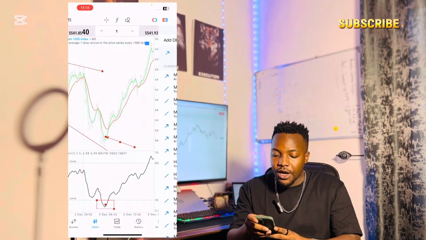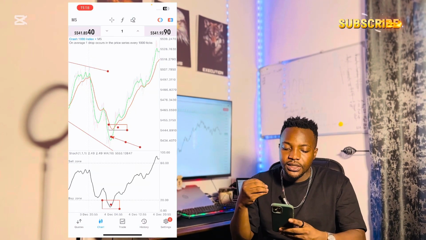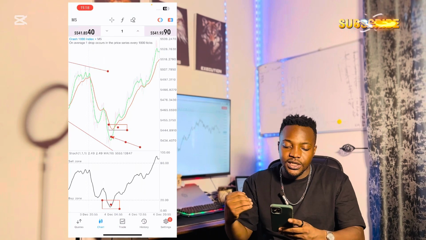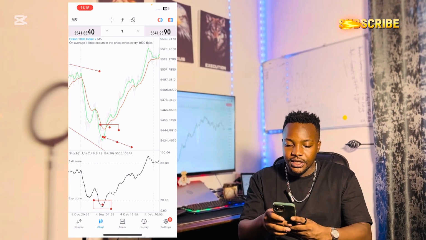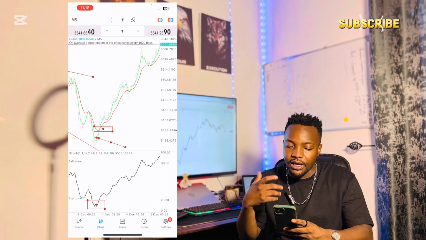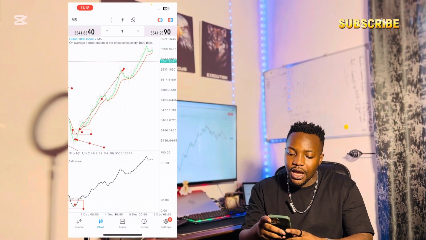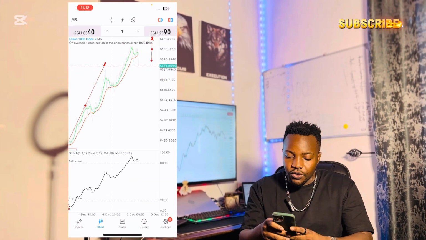But remember, you still need the third condition, which is the golden cross, where you see your green line and your red line crossing each other. And in this case, you see that the green line crossed to be above the red line, okay, signifying a strong buy momentum. And as you can see, the market pushed all the way up to that stage, okay.